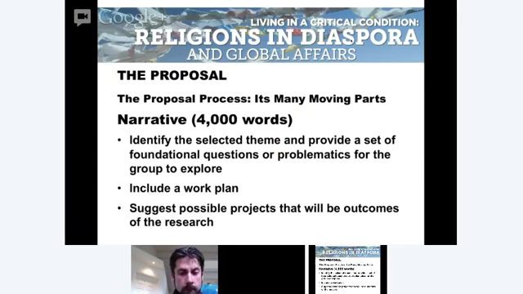So we recognize that this proposal process has many, many moving parts, hence the webinars. And I just want to briefly go through a few of them. Again, this info is on the website in the call for proposals. First, we're looking for narratives, and in the narrative, we want each group to identify the theme around which they're coming together, and offer a set of foundational questions or problematics that you're going to explore. We'd also like to see a work plan that identifies what the team will be doing for the first six months of the project, and how they anticipate the work within the first six months will lead to future work.